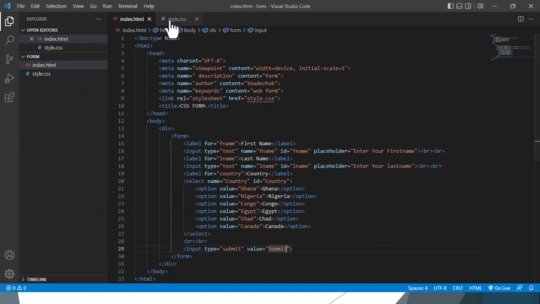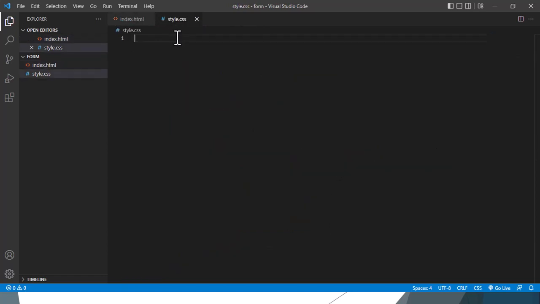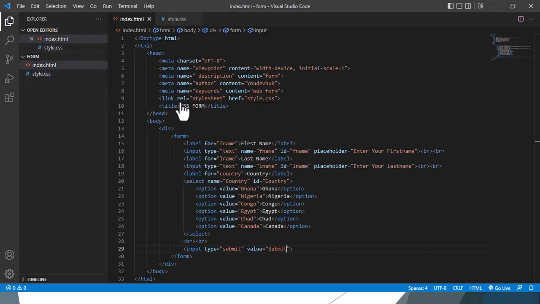And now we start our CSS styling. First, we are going to style all the input fields with the type text. That means we style them all at once. All the inputs with the type called text.